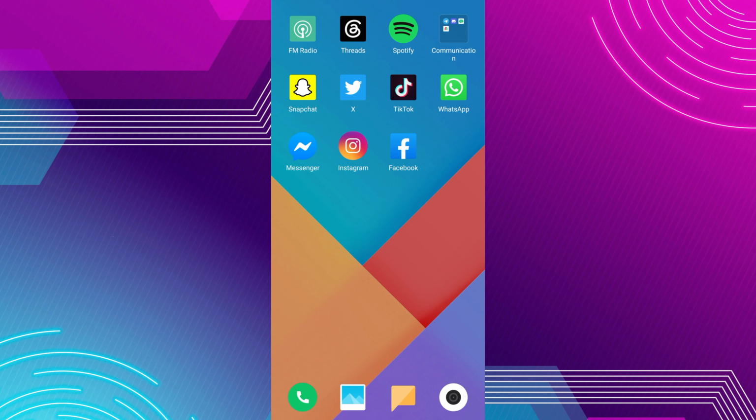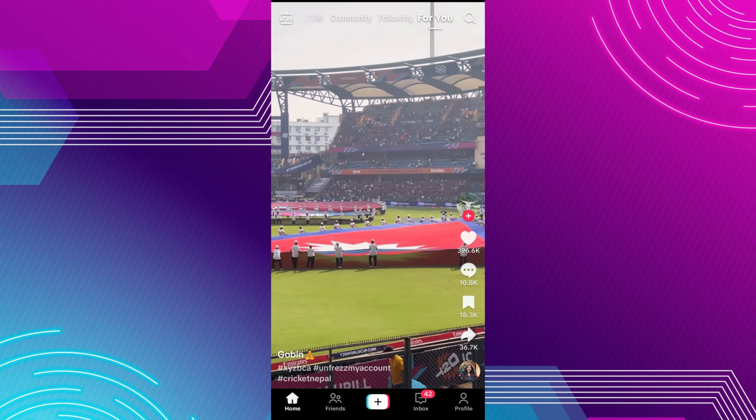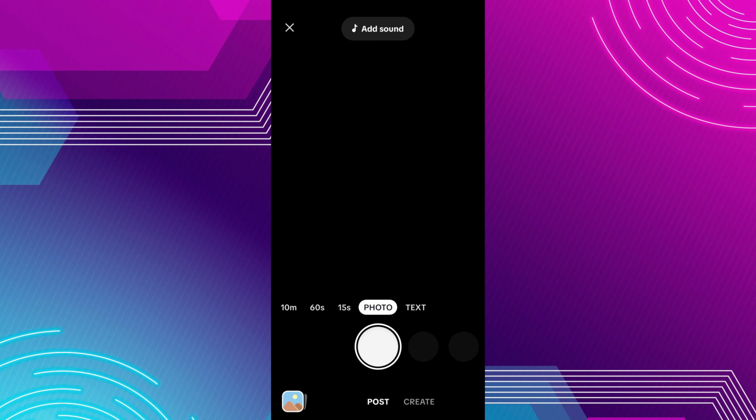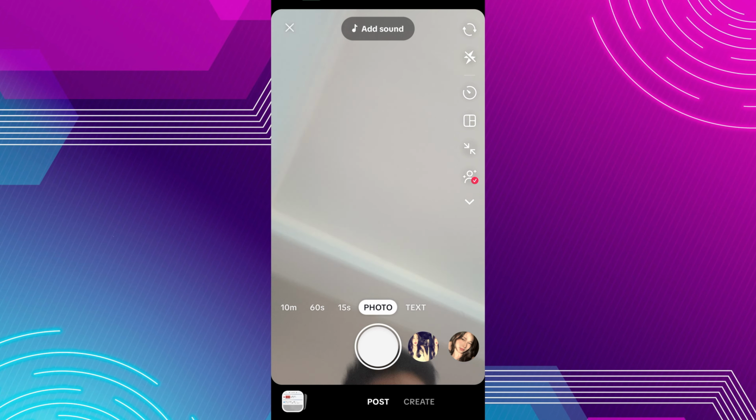To adjust the text duration on a TikTok video. First, open the TikTok app on your mobile device. Tap the plus icon at the bottom of the screen to record a new video or upload one from your device's gallery.